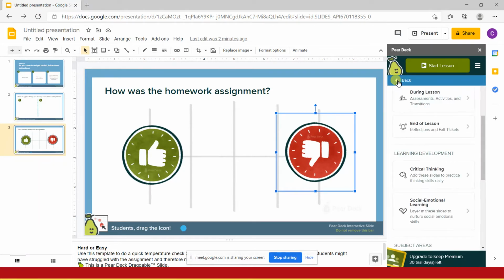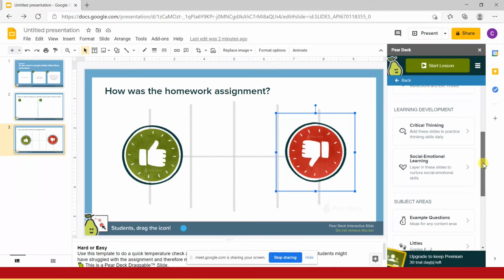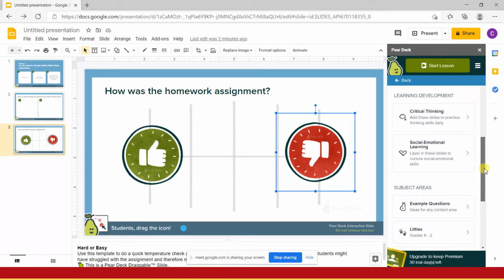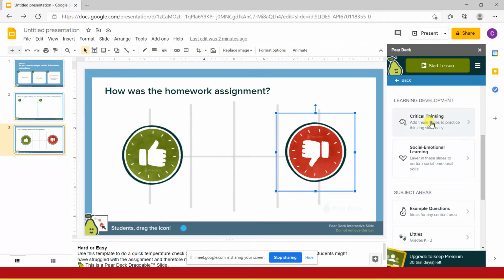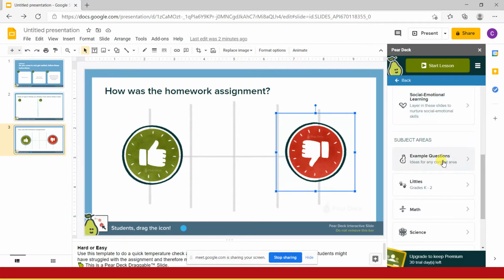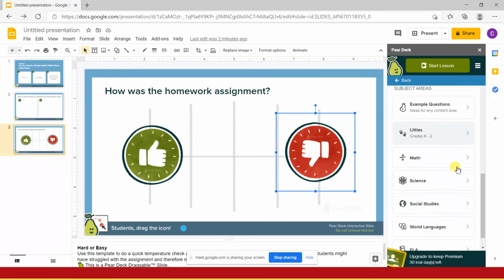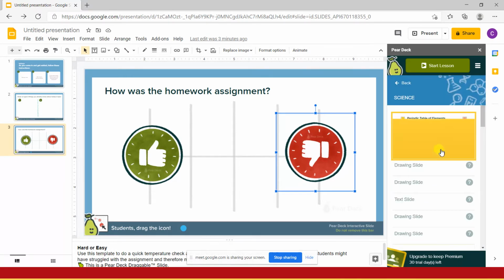Okay? So these are just templates, no? Or you can use in completing your lesson in terms of a presentation. And then meron din marami mga features to, guys. Learning environment, so pwede tayo magpa-test ng critical thinking. Okay? Social emotional learning, subject areas din. Okay, so meron po dito. Okay, subject areas like for example mathematics, science. So marami po tayong mga templates dito.